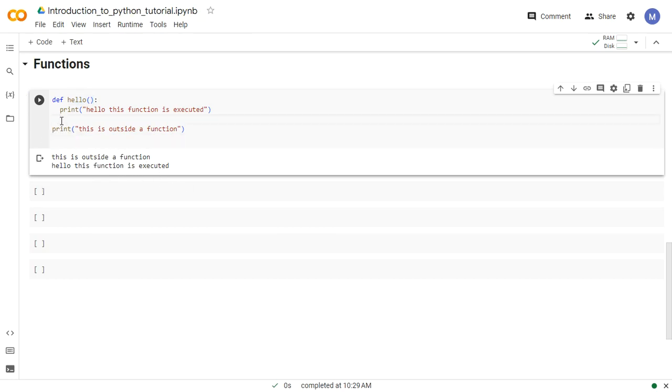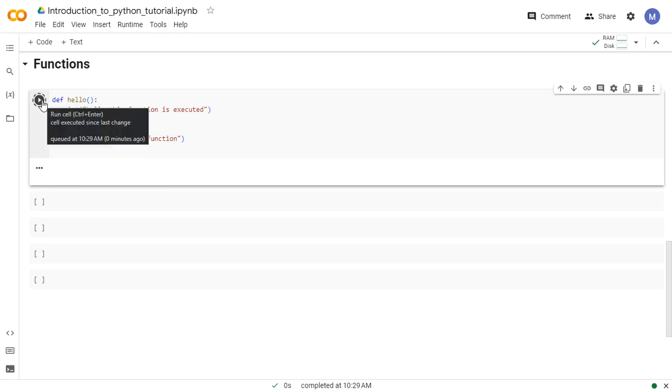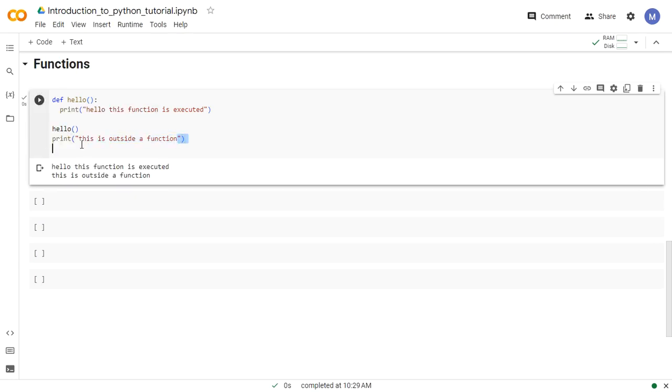What if I write it before this? I'll get "hello, this function is executed. This is outside the function." So what happens is, Python is an interpreter language, so it will be executing line by line. This was the function definition. Then it comes here. Whenever it comes here, it will go inside hello, execute all the statements, return back to this line, and the next line will be executed.